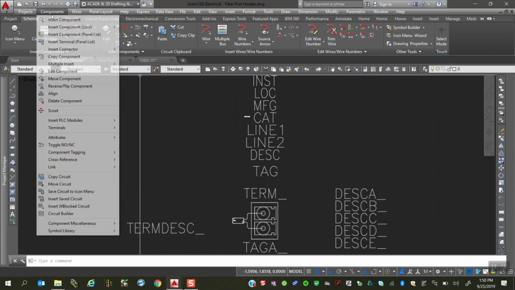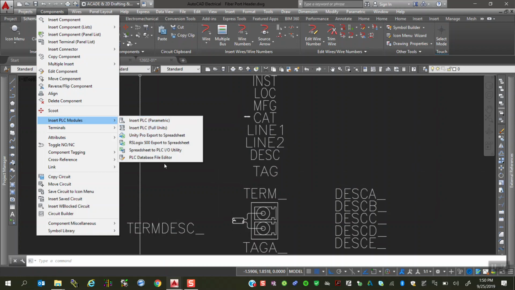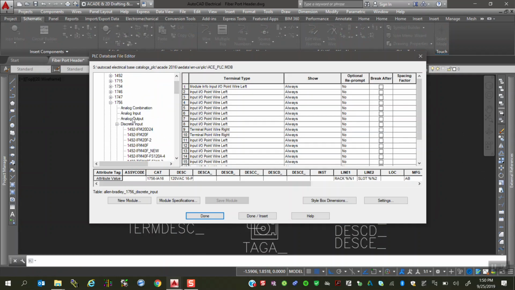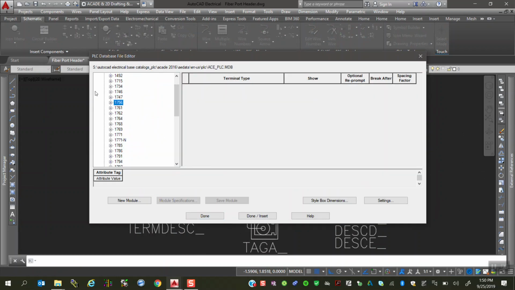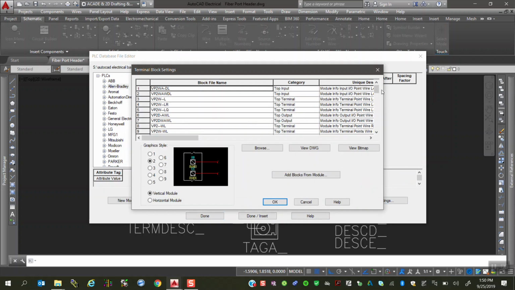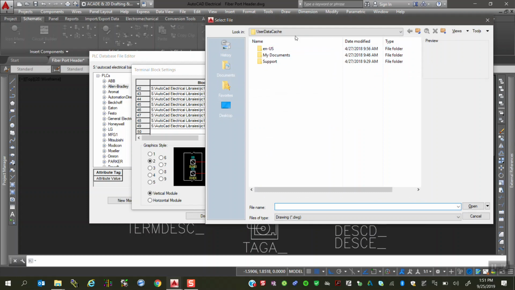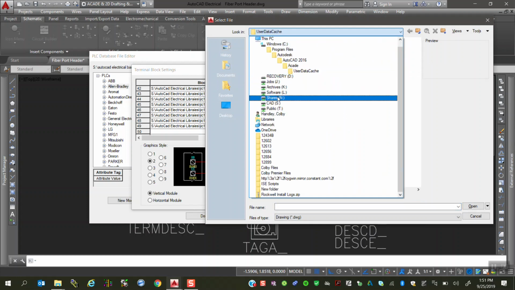So the next step that we can go to is go back into PLC Module File Editor. All right, we can just leave this kind of minimized for now. We're going to go ahead and go into Settings and then go all the way to the very bottom and then hit the down arrow, and that's going to give us a blank line. So this is the block file name. We're going to want to browse that out and go to wherever your blocks are saved.